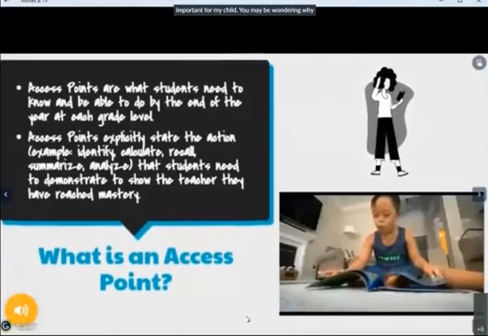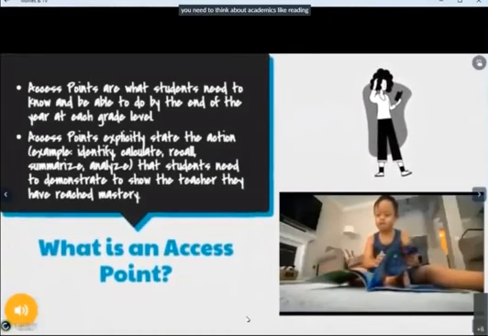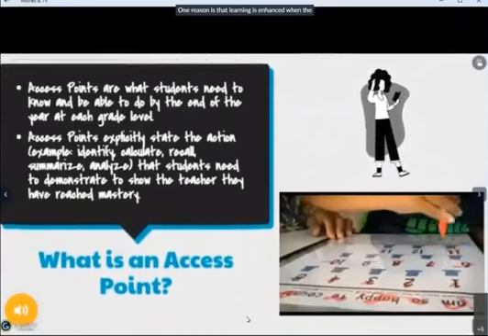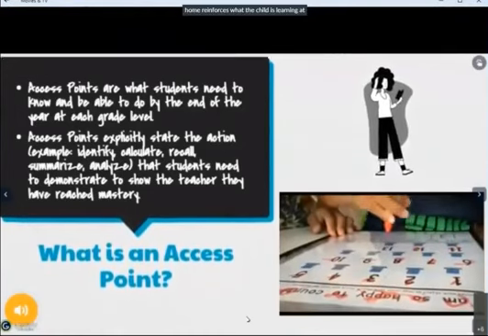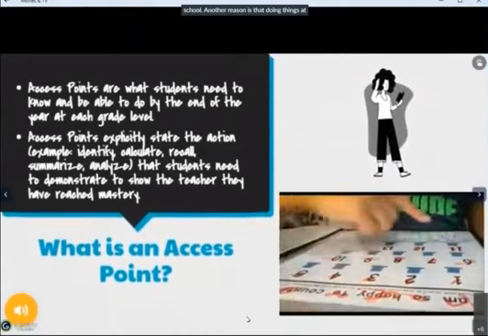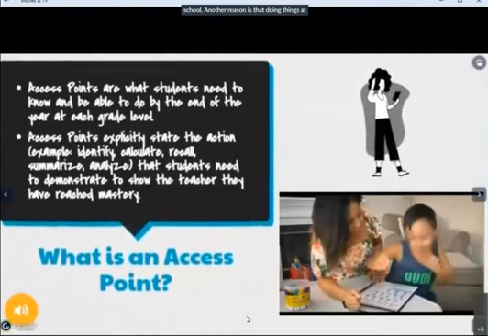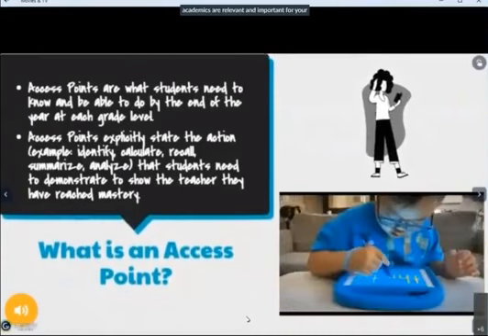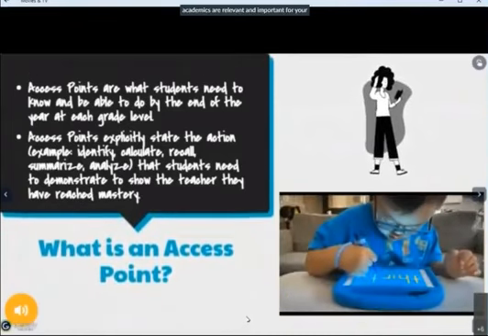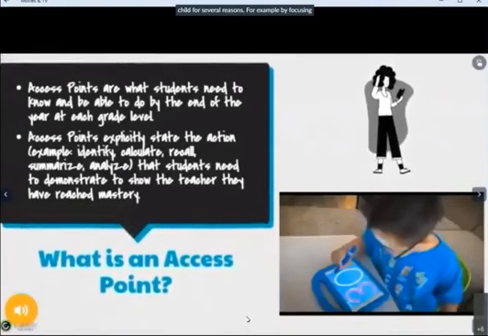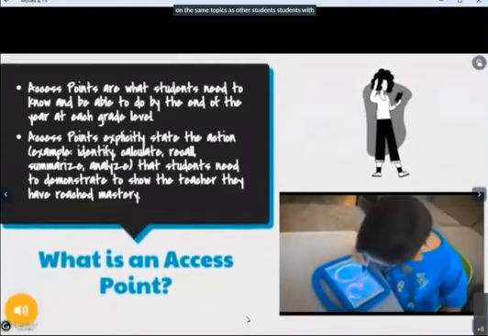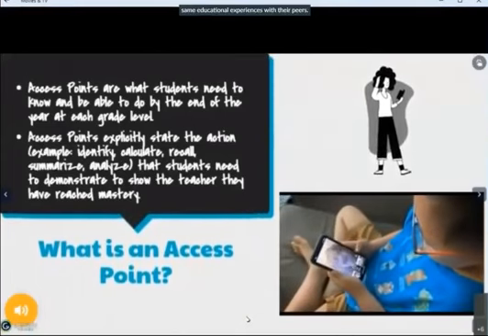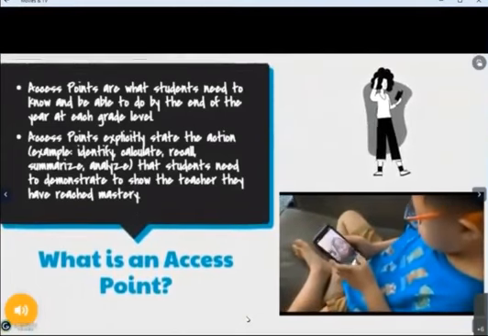You may be wondering why you need to think about academics like reading, writing, and math when your child is home with you. One reason is that learning is enhanced when the home reinforces what the child is learning at school. Another reason is that doing things at home makes them more relevant to your child. In addition, academics are relevant and important for your child for several reasons. For example, by focusing on the same topics as other students, students with disabilities are able to communicate about the same educational experiences with their peers.